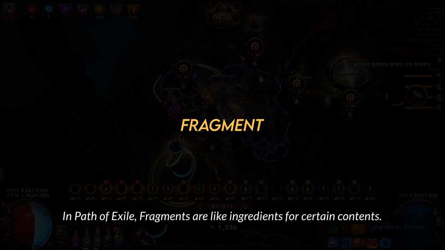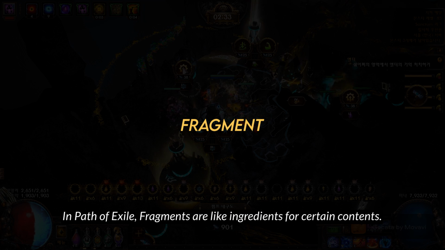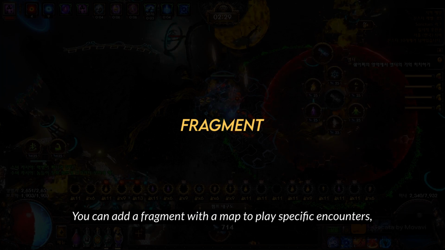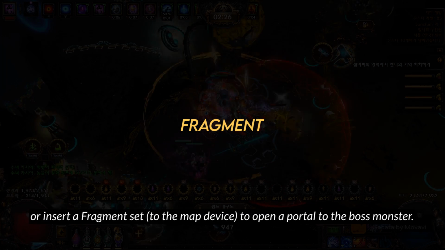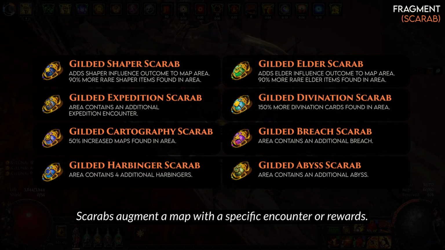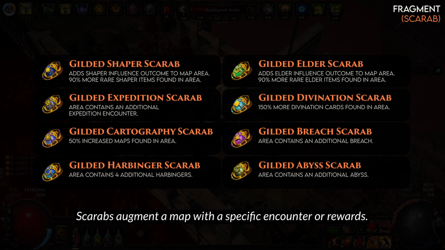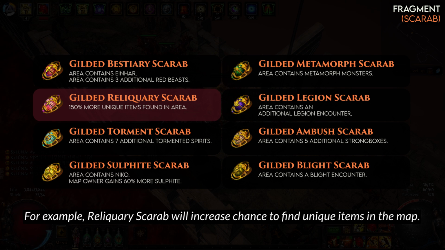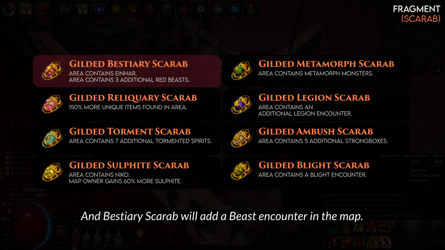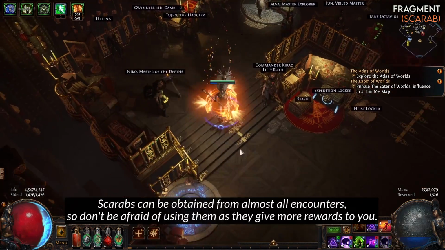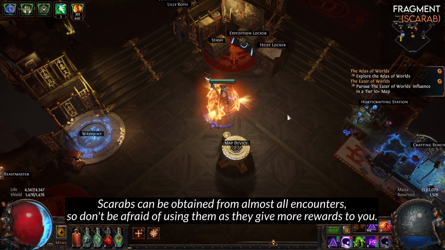In Path of Exile, fragments are like ingredients for certain contents. You can add a fragment with a map to place specific encounters, or insert a fragment set to open a portal to the boss monster. Scarabs augment a map with a specific encounter or rewards. For example, Reliquary Scarab will increase chance to find unique items in the map, and Bestiary Scarab will add a beast encounter in the map.